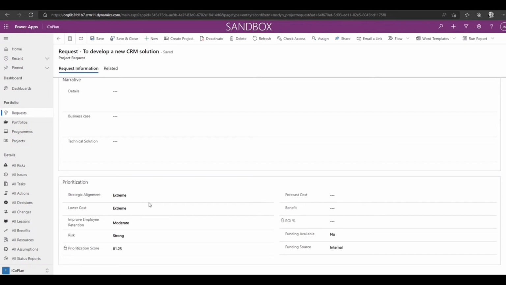This is quite standard. Some of our customers will have their strategic priorities as a separate section up here, and then you're answering questions or rating against individual priorities, which makes for a much more useful prioritization score.